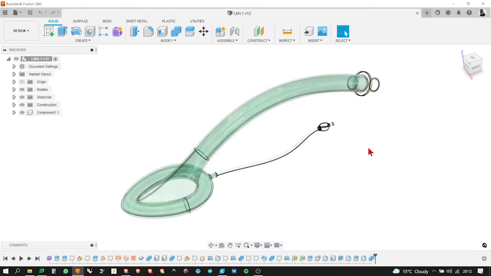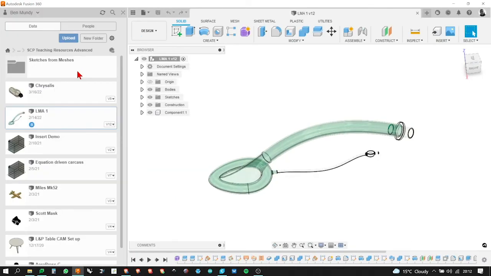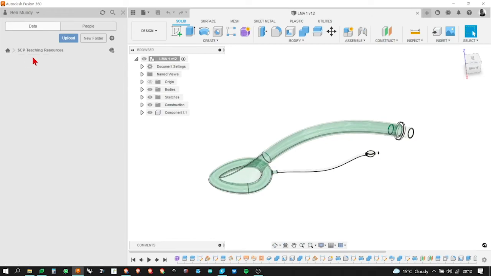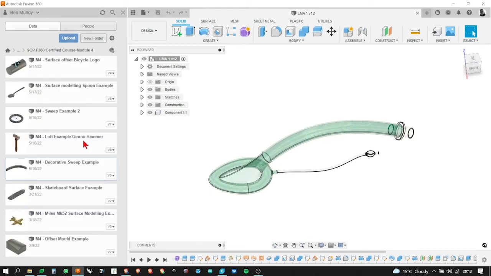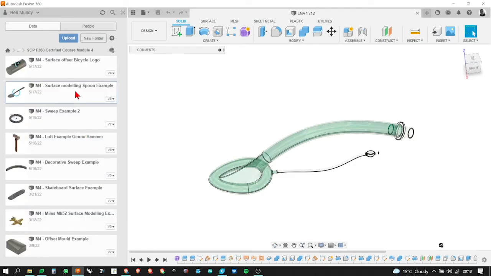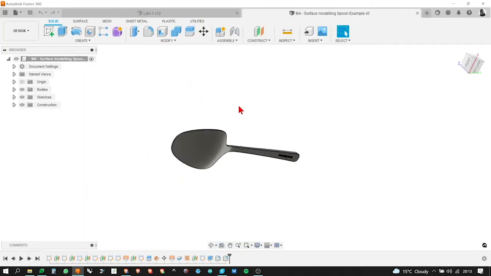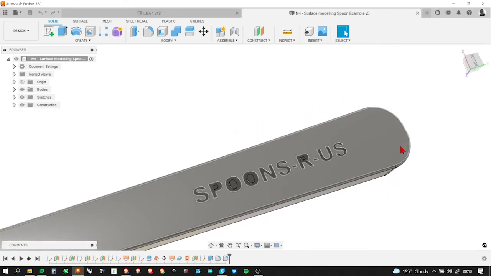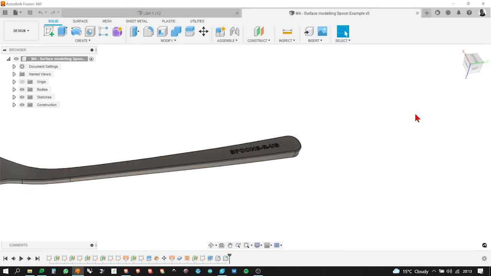Engraving. Engraving text or any other sinking text in. Yeah, there's something I was going to show you and we kind of ran out of time. That spoon example. Let's find that spoon example. Surface modelling spoon example. I've run out of time, I think, on showing you text on this, where it has got some engraved text on the underside. Text is a bit crappy in Fusion, I'll be the first to admit.